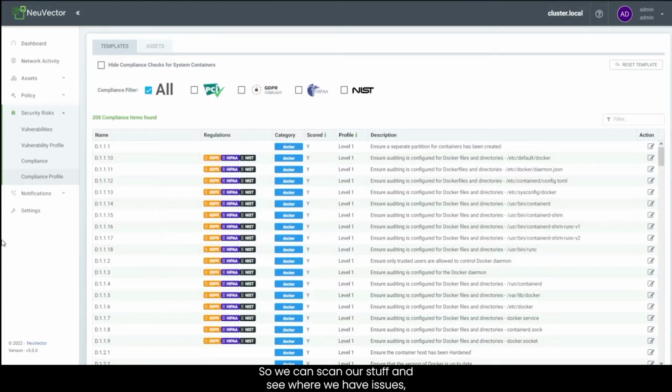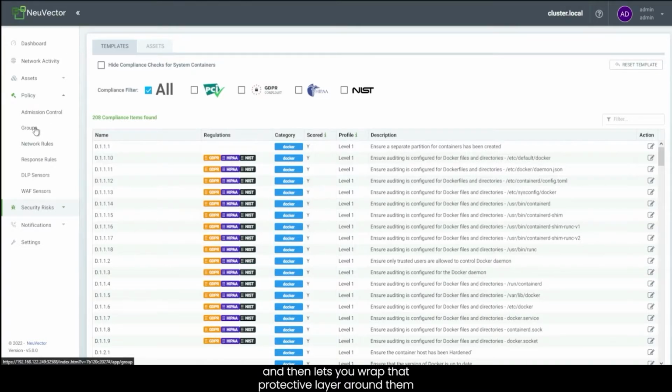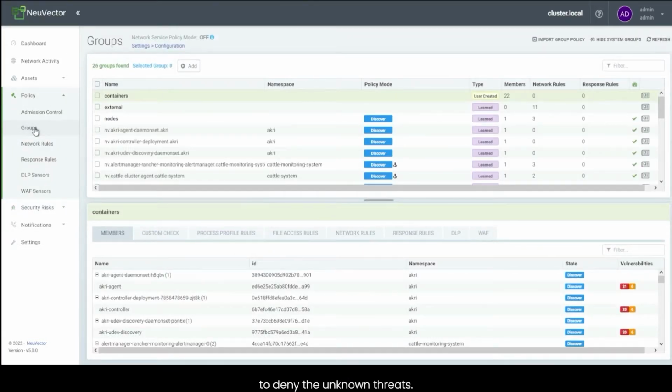So, okay, great. So we can scan our stuff and see where we have issues, take specific steps towards fixing any known threats and vulnerabilities. But let's dive into some of the other features that really differentiate NeuVector. Moments ago, you were describing the profile sheet of a workload, where NeuVector gathers the process and network behaviors of a running workload and then lets you wrap that protective layer around them to deny the unknown threats.